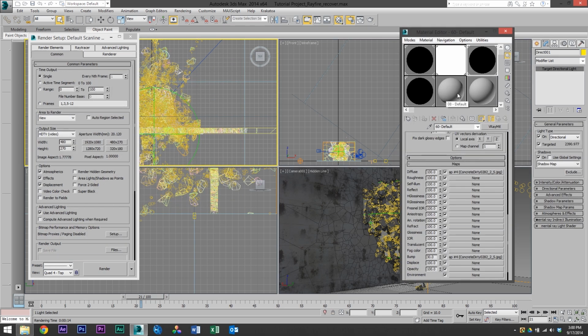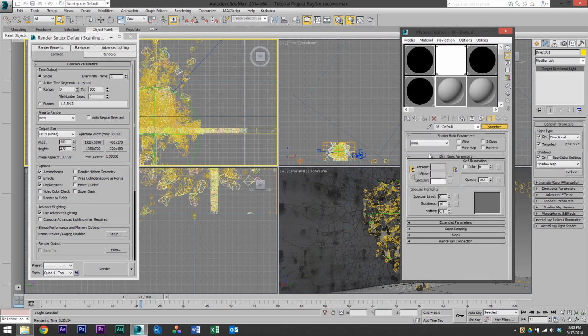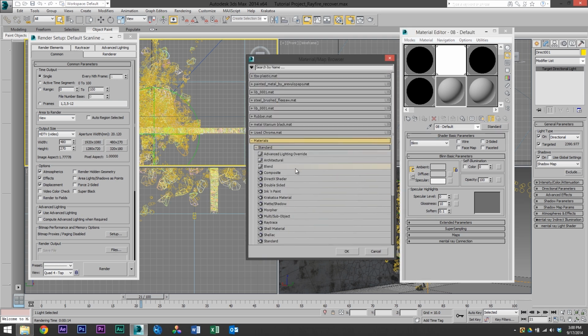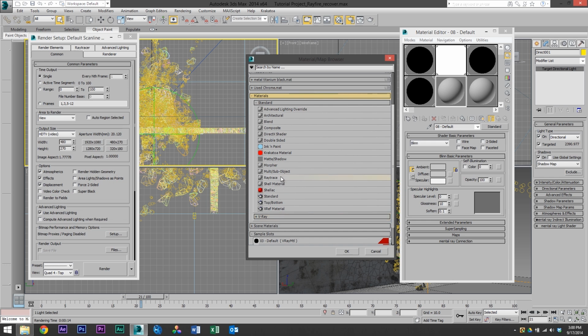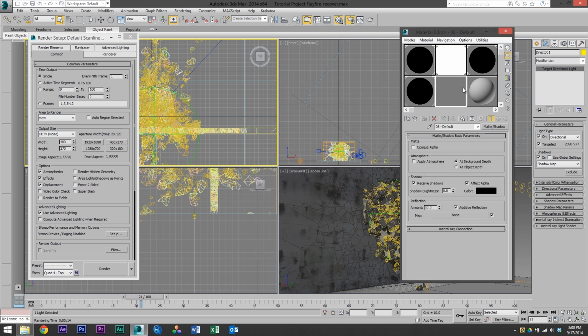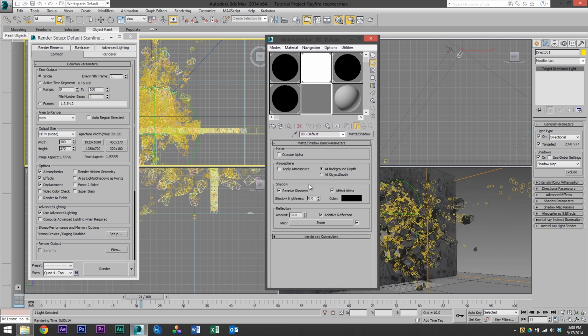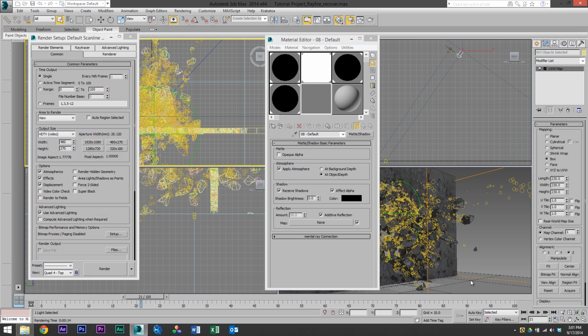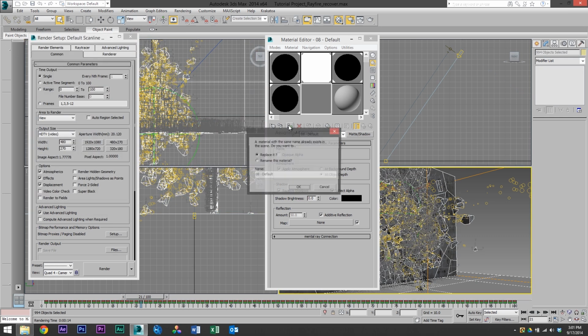Then I can go in the material editor, just create a new material, and create a matte shadow material. I'm going to apply this matte shadow material to every single element in the scene, so that when I render this out, I will have a perfect image to put directly over top of the geometry render. Then I'll check Apply Atmosphere, and then change to At Object Depth. I'll apply this to every single asset in the scene, and click Assign. And I'll have to rename this.